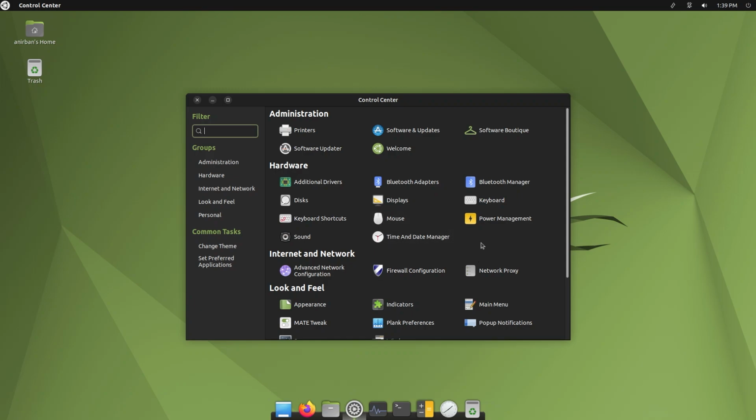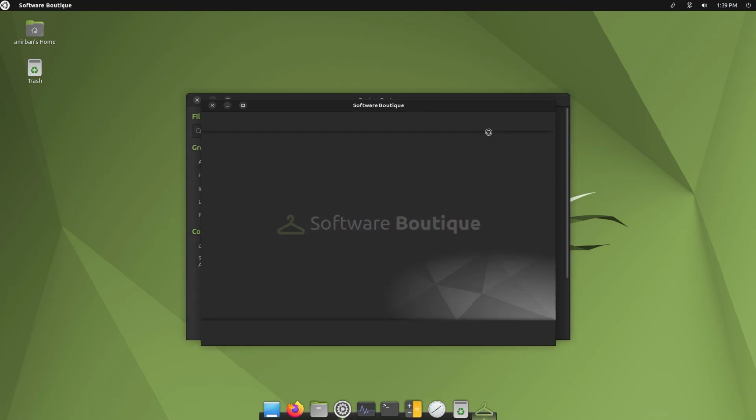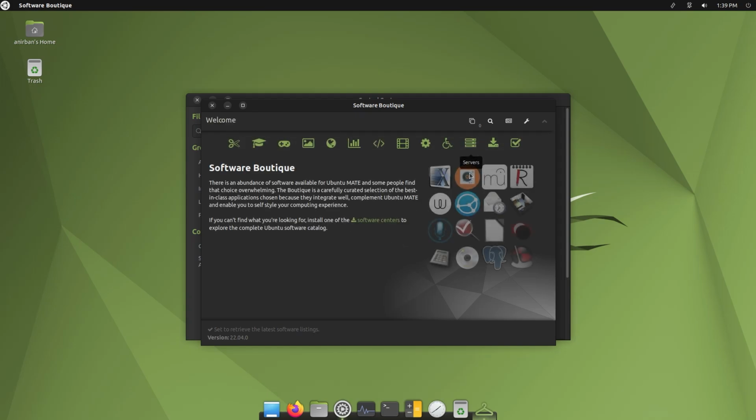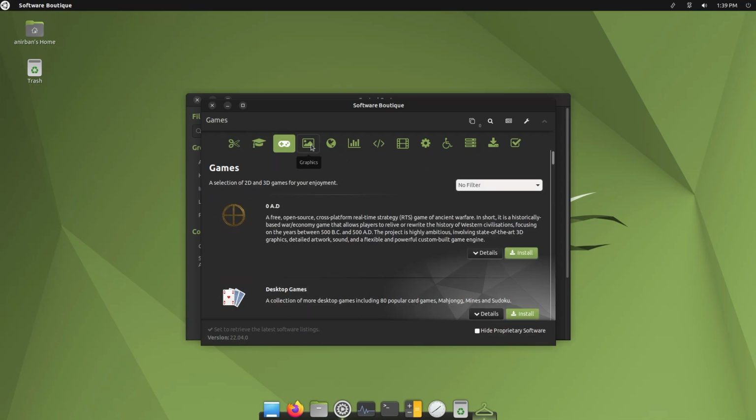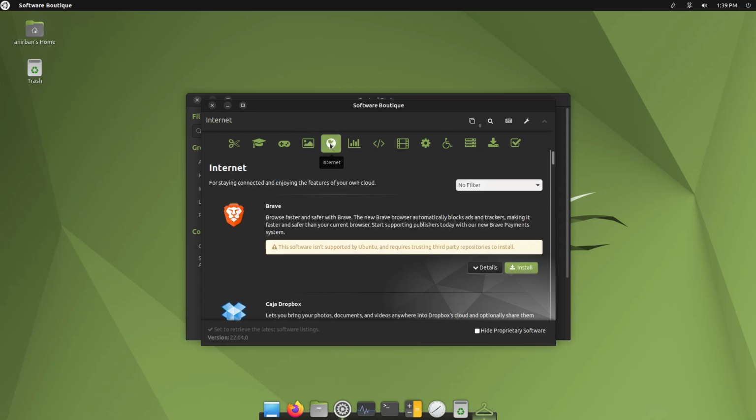So you might ask, how am I going to install software? Well, you have Software Boutique, and this is a hanger. I don't know why this is a hanger. Maybe you hang your software from here. Anyway, so this is kind of like an old school style appearance where you have your accessories, education, games, graphics, and a lot of other categories.